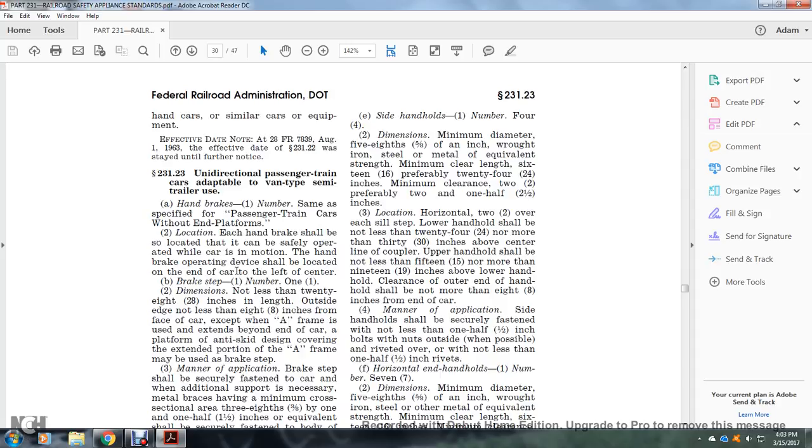B, the brake step. 1, number 1 and 1. 2, the dimension: not less than 28 inches in length, the outside not less than 8 inches from the face of the car, except when the A-frame is used, it may extend beyond the end of the car platform. Anti-skid design covering the extending portion of the A-frame. Maybe using the brake step.